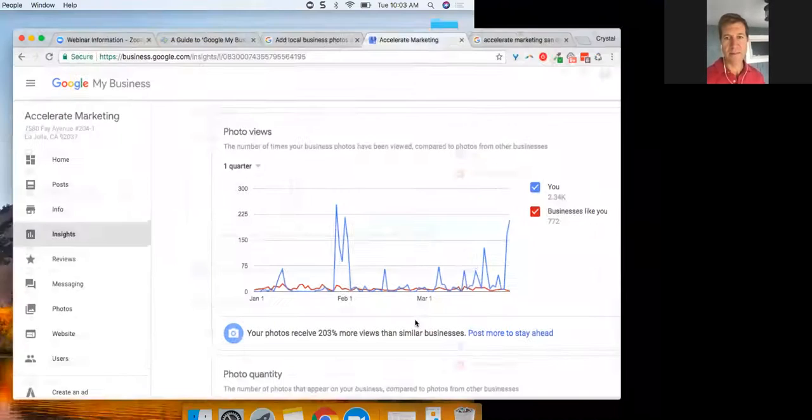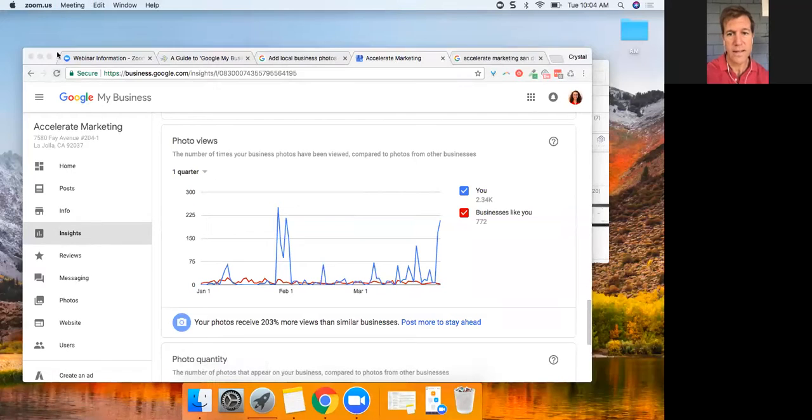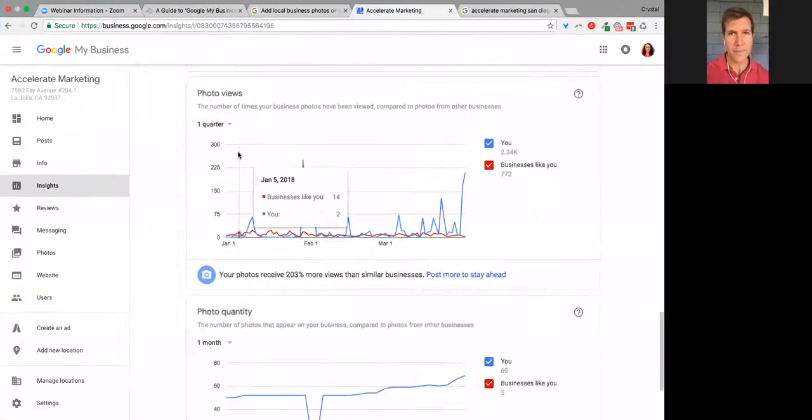So I highly recommend that if you're not posting additional photos on a daily, weekly, or monthly basis, you start. I would even do this on a daily basis. Why not? There's no reason not to. And really the key, just like with reviews, is having a mechanism for you and your team to quickly and easily add photos. Just like we've talked about many times how important it is to have a system and a process to quickly and easily get reviews, it's just as important to have a process to quickly and easily upload photos, like being able to upload photos from a text message.